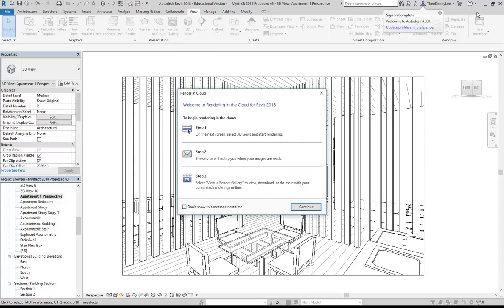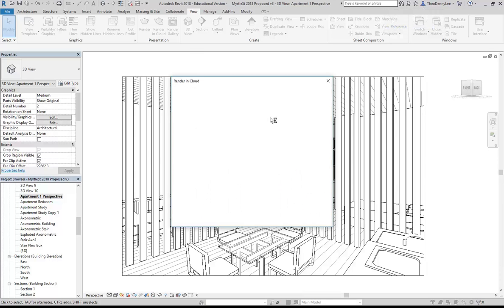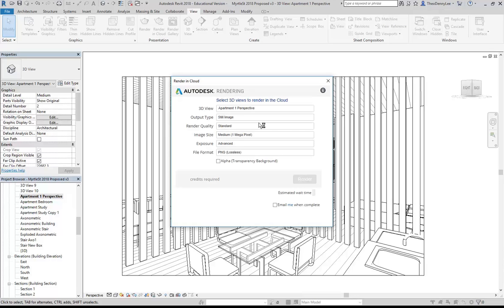Okay, so now that I'm signed in, you can see up here, it'll go through the options for rendering, so I'll hit continue, and again, just got a few options to choose from. Probably the most important is the image size and the render quality. So there, I'll change the render quality to final, and the image size, I'll just go to large for now. So that's going to take 2 credits. Which is fine.